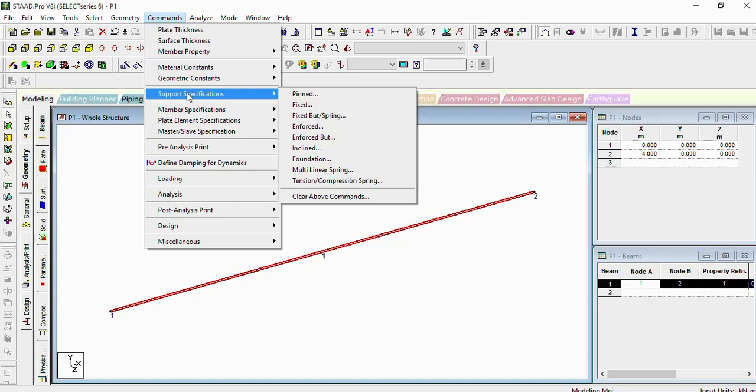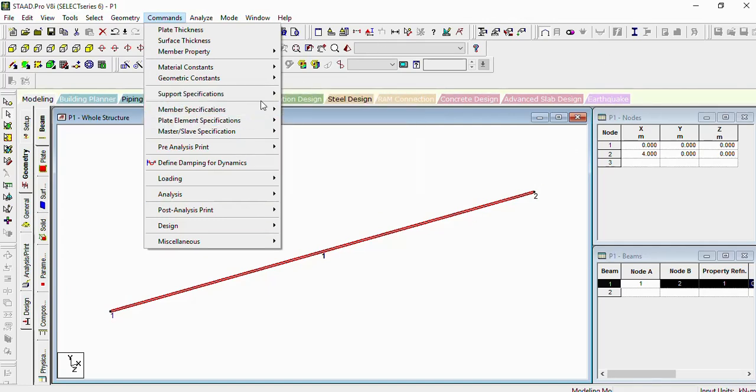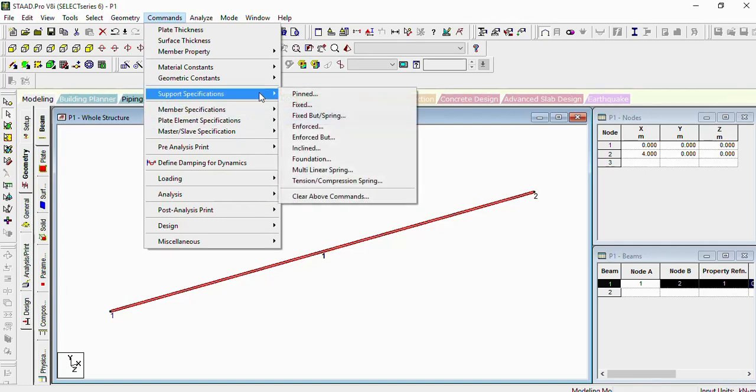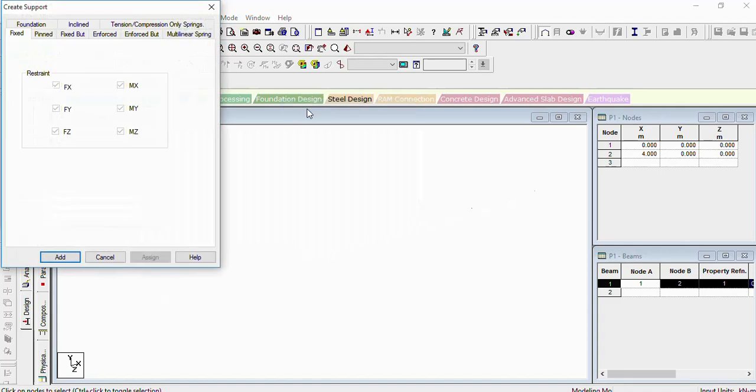Because the boundary condition will help you to understand what type of BMD and what type of SFD it will be. It will not be the same for simply supported and fixed. Depending upon the boundary condition, basically what we call the support condition or end condition, the results will change. Since it is a cantilever beam, one end is fixed and the other end is free. So we shall go to fixed end here, support, fixed end.